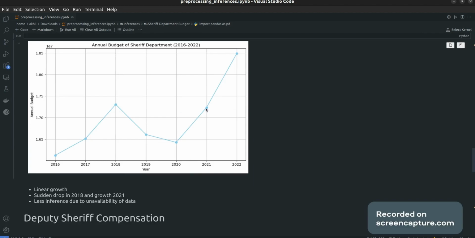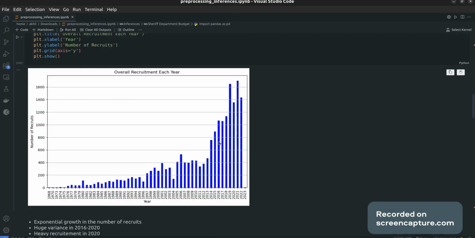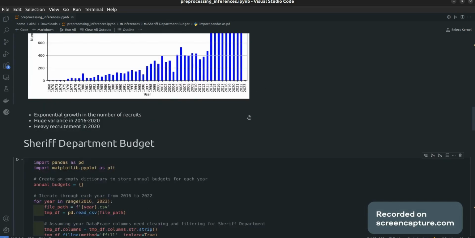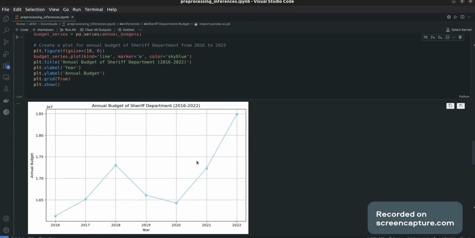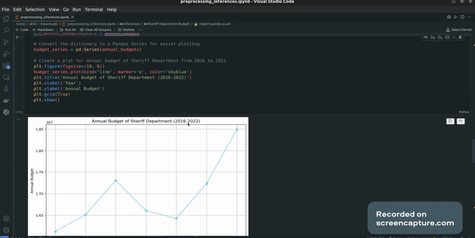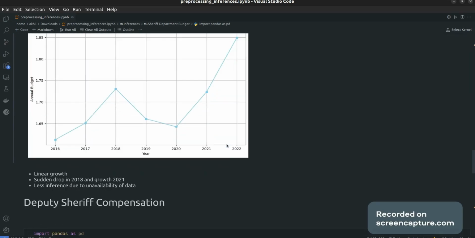And there is a sudden uprise from 2021 to 2022. Though I am not able to get better inference here, due to the limited data set of just 7 years, I can link this sudden uprise in 2022 to this sudden recruitment. These two are interlinked because since there is a heavy recruitment, the department needs budget.